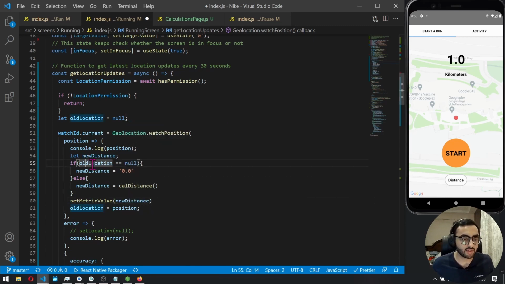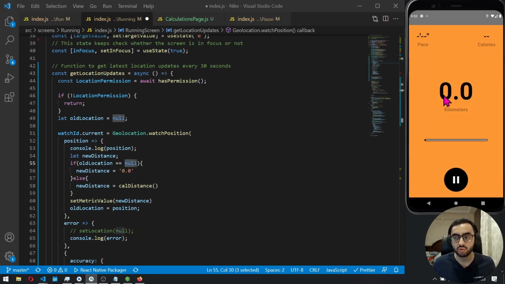But let me explain this to you a little. So old location is point A. For example, I am here. All right, this is point A. So at the start of my app, when I start my run, this is point A. At the start, there is no old location, so that will be null. So I want the user to be shown 0.0 distance. All right, so this clause is done, and the new distance has been set.